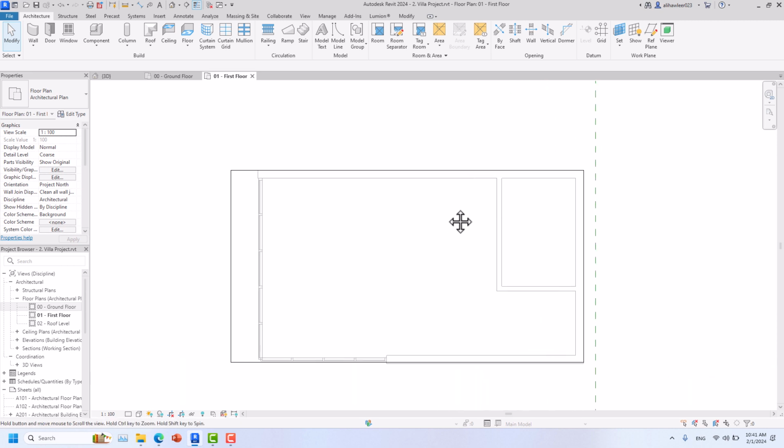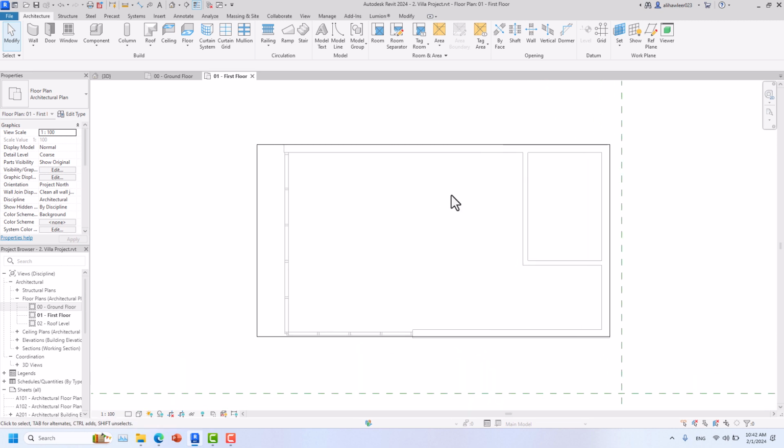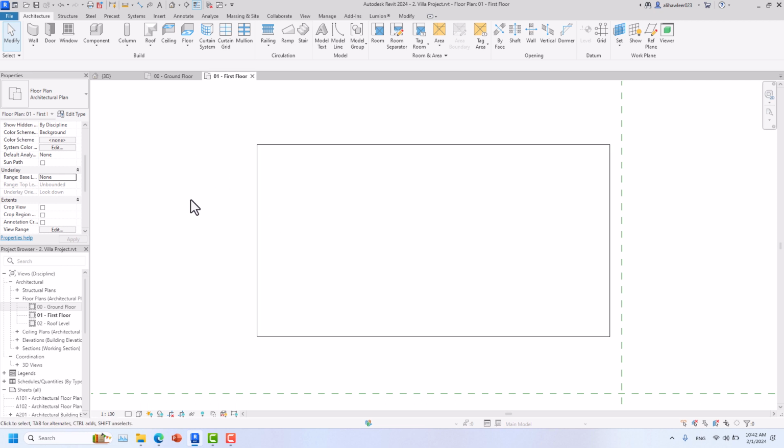So what I'm going to do is that I want to hide this ground floor tracing thing. So what I'll be doing is that I'm going to underlay, as we explained. I'll just say none. The range base level, I'll say none. And when I come here, without applying it, it will disappear.